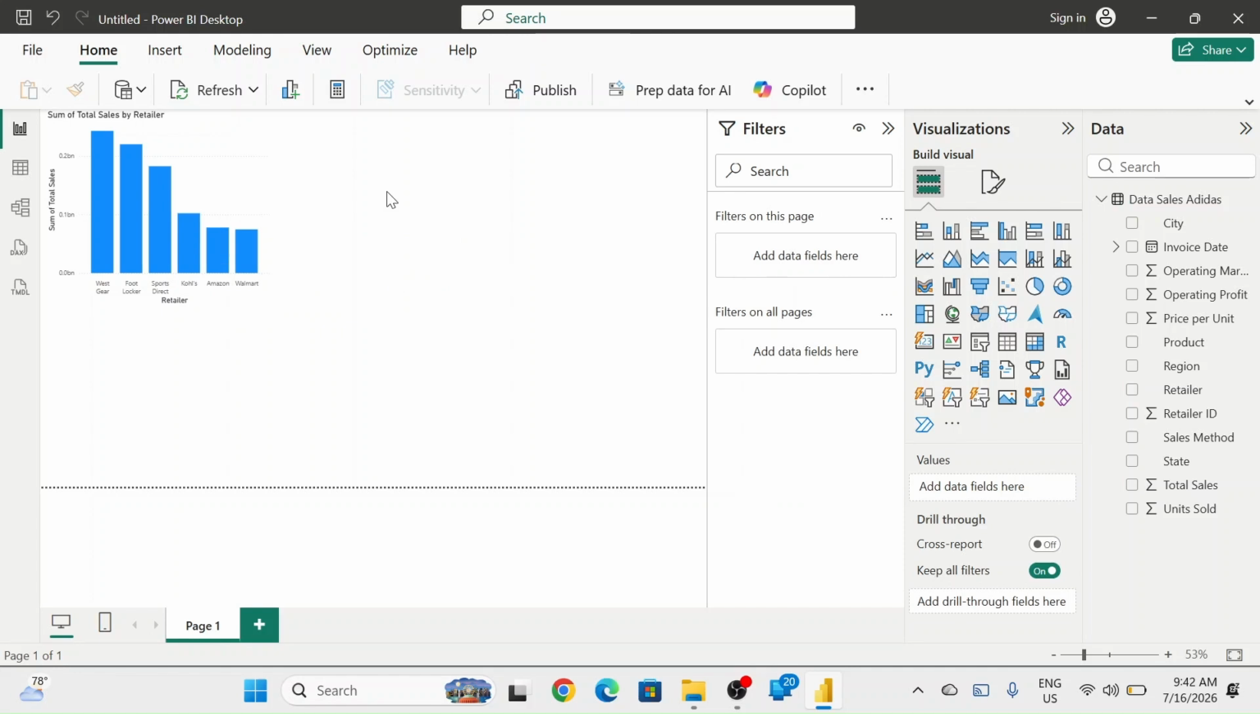Once we have done one, we can move to the next one and look at another performance. Like you said, you would want to know the monthly performance. For example, here, that is the sum of total sales by retailer. During which period? That's the period I wanted to know.